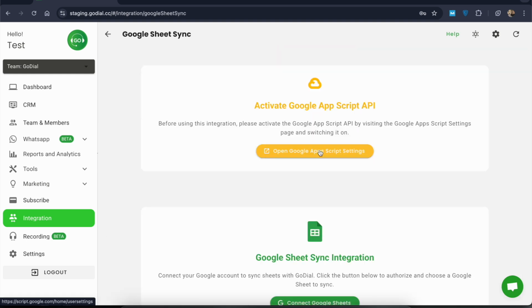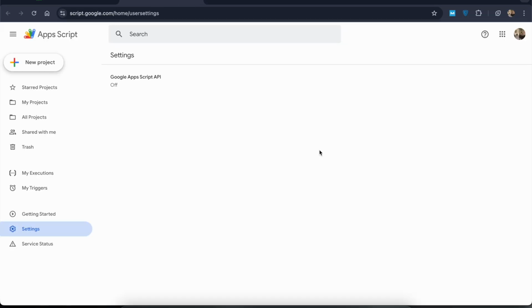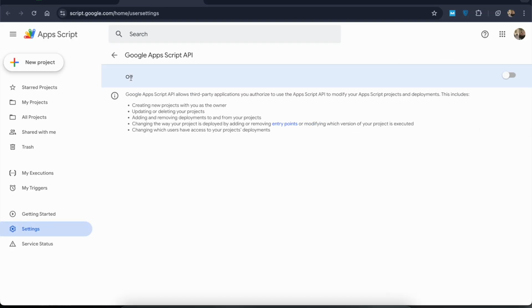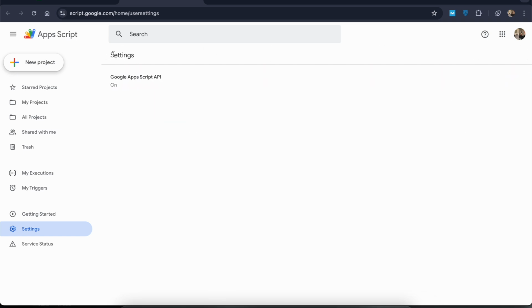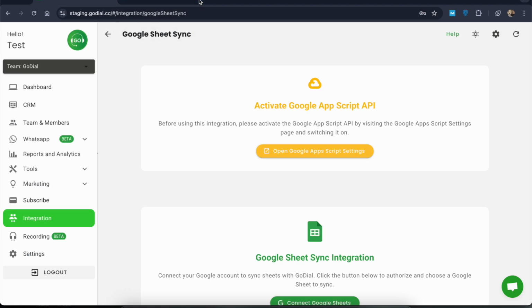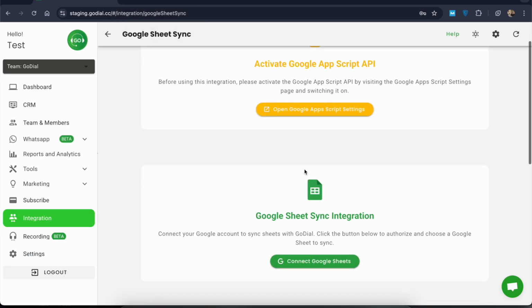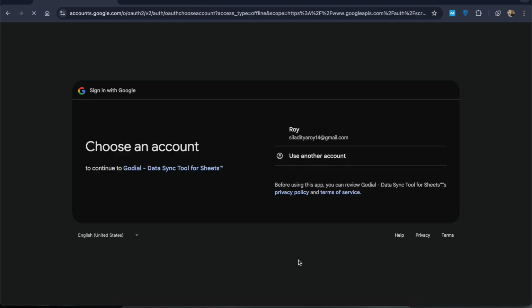Here, activate the Google Apps Script API. Click on Open Google Apps Script Settings and enable the Google Apps Script API. Then go to Google Sheet Sync Integration and click Connect Google Sheets. Choose the Google account you'd like to integrate.